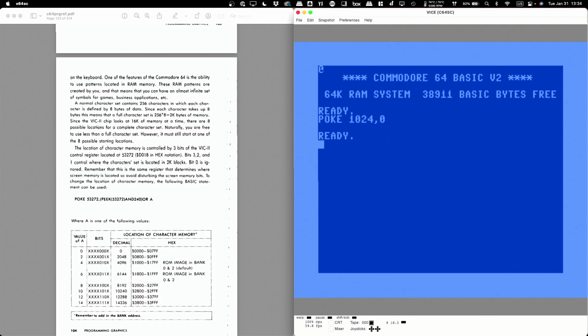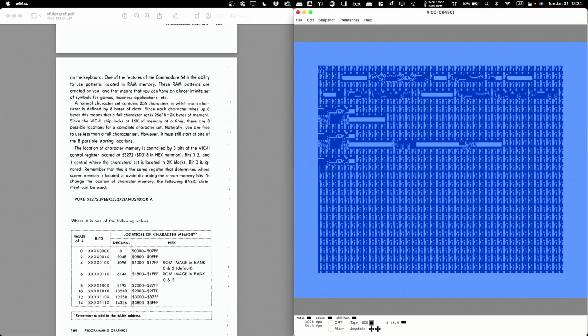So let me poke 1024 with a 0 like before, and then let me do, what was it? Poke 53272 with the result of peeking 53272, ANDing against 240, and then I'll just leave it at that. So it's basically what we saw before, because I never defined what A was, and so it was 0, and hence it's like I didn't do anything. All right, so what do we see there?